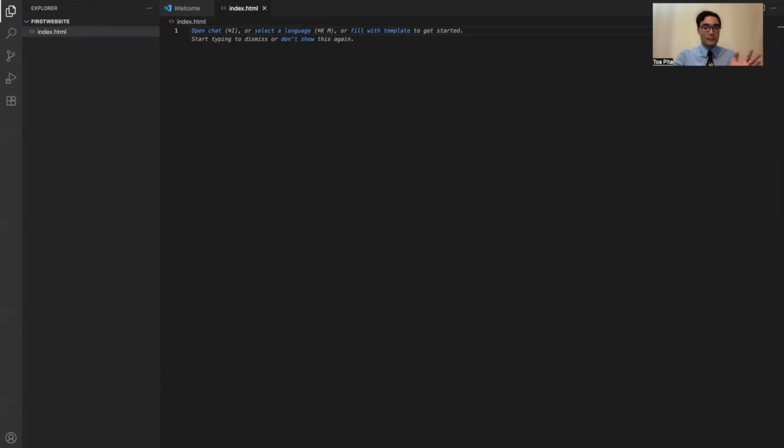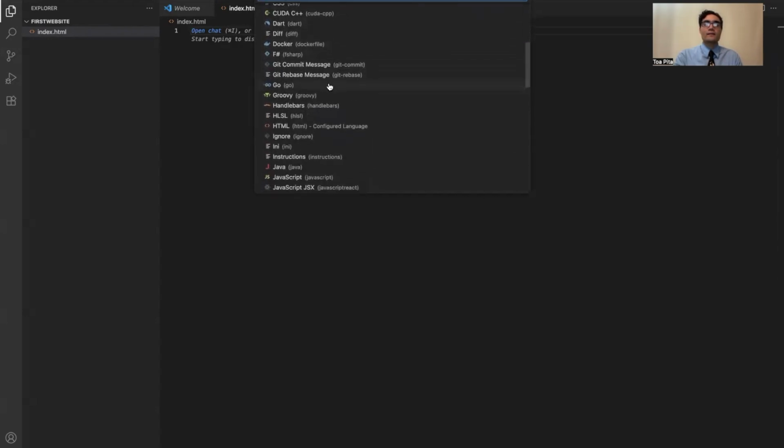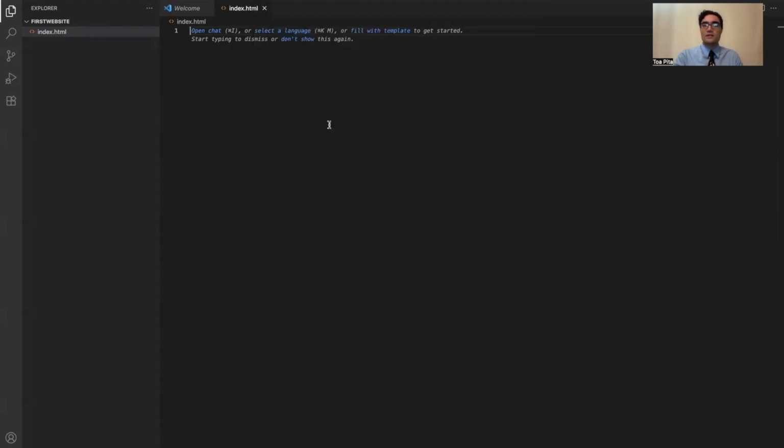If that doesn't happen, you can come down here at the bottom and click HTML, click change it from auto detect, and then you can scroll down and tell it that you want it to be HTML. So you can manually set which language you're using, but if you put .html, Visual Studio Code is smart enough that it should be able to figure out what type of language you're using.